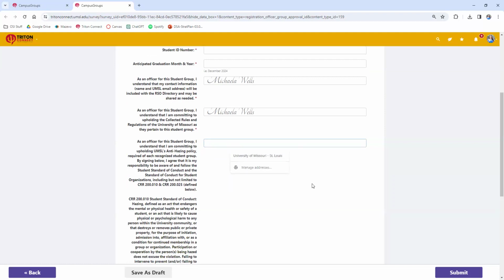As an officer for the student group, I understand that I'm committing to upholding UMSL's anti-hazing policy required of each recognized student group. Oh my gosh, I cannot even read. By signing below, I agree that it's my responsibility to be aware of and follow the student standard of conduct and the standard of conduct for student organizations, including but not limited to, and then it has these campus rules and regulations.